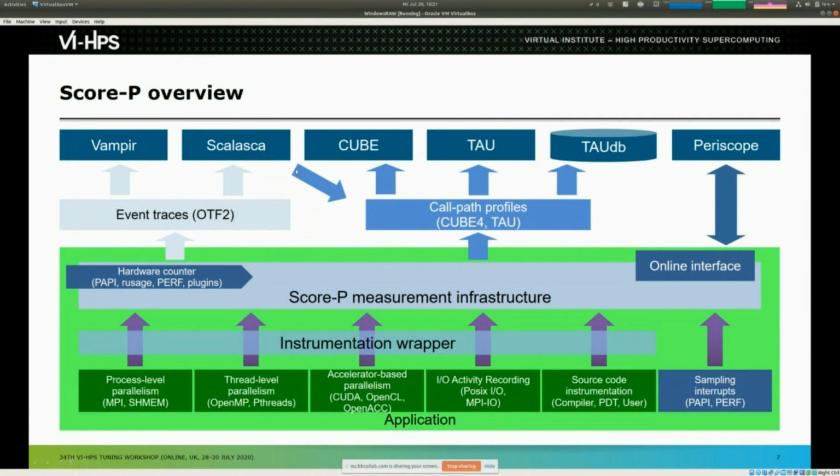Scalasca in itself then creates as an output format, again, a cube file, which can then be analyzed with cube. So once you have this instrumented application, you can make several measurements, either creating cube call path profiles or OTF event traces, which can then be analyzed with all the tools mentioned here. Which is quite convenient: with just one instrumented application, you have lots of options for analysis.